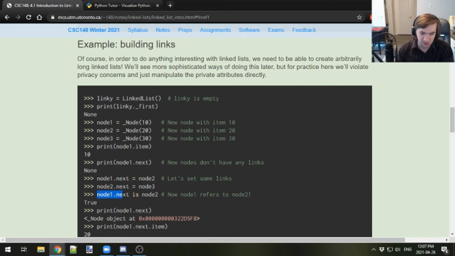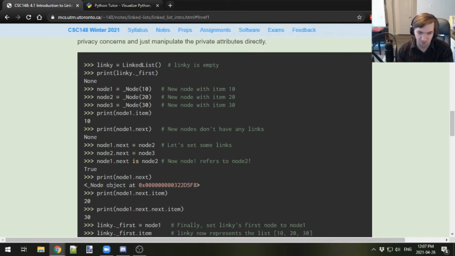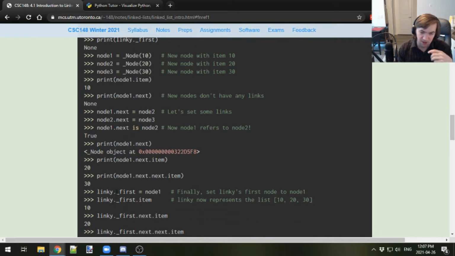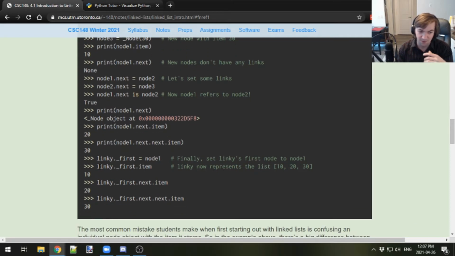And so now we can say, is node 1's next node 2? Yeah, so it refers to there. If we print the next node after node 1, we're basically printing node 2. If we want to print that thing's item, it prints out the 20, and you can chain these as well, or link them. If we have node 1 dot next, that means you take the first node and move over to the second one, then move over to the third one, and check what item is there. We get the 30. Now, if we want to manually build all this together, we can say linky.first is node 1. So this means set our linked list's first node to be the node. And now we actually have our first item is 10, the next one is 20, next one is 30.